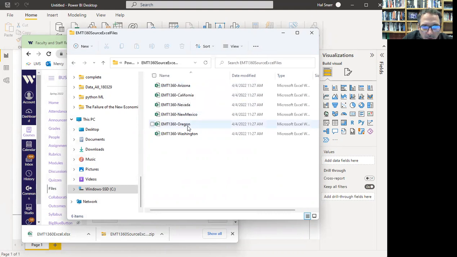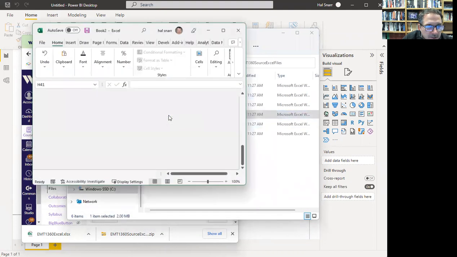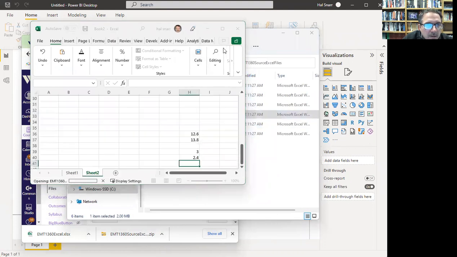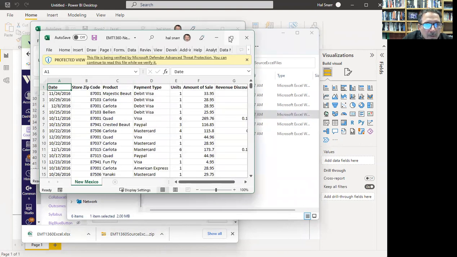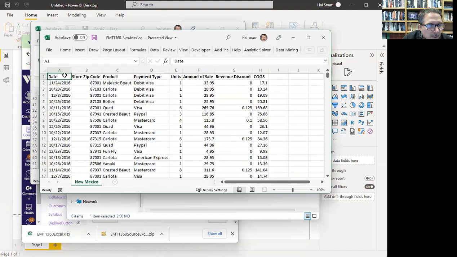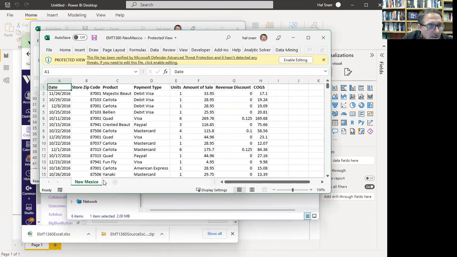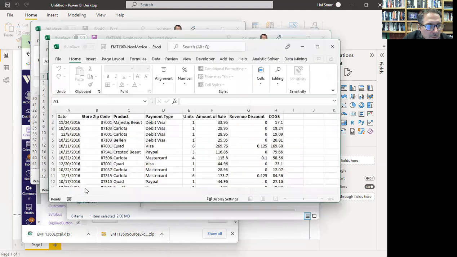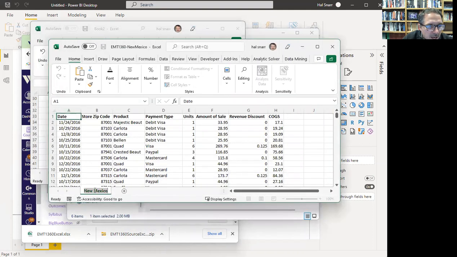And we'll open up a smaller one. I think the smaller one is New Mexico. Yeah, we'll open up New Mexico, it's smaller. They're all identical except the length. Okay, so we have New Mexico on the tab here, right? Enable editing. Okay, so we have New Mexico on the tab.